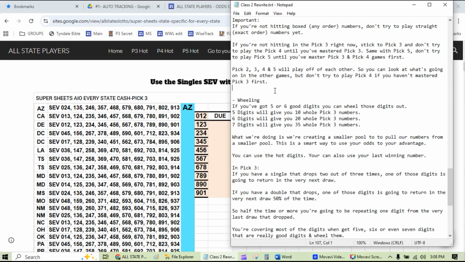But I want you to know, if you've got 5 or 6 good digits you can wheel, then you're doing great, because if you got 5 digits, you're covering half of the range that we play. If you got 6 digits, you're covering more. If you got 7 digits, you're covering almost all. So what we're doing here is creating a smaller pool to pull our numbers from. It's a smart way to take advantage of the odds, using the odds to your advantage.